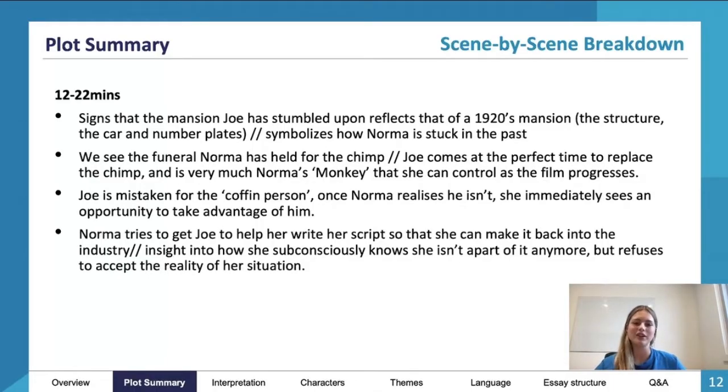But that is the kind of linking to the symbolism of the chimp as well, and how Joe comes and replaces that. A monkey or a chimp is quite easy to manipulate in that regard, I think, which could be what Wilder is trying to imply through that.